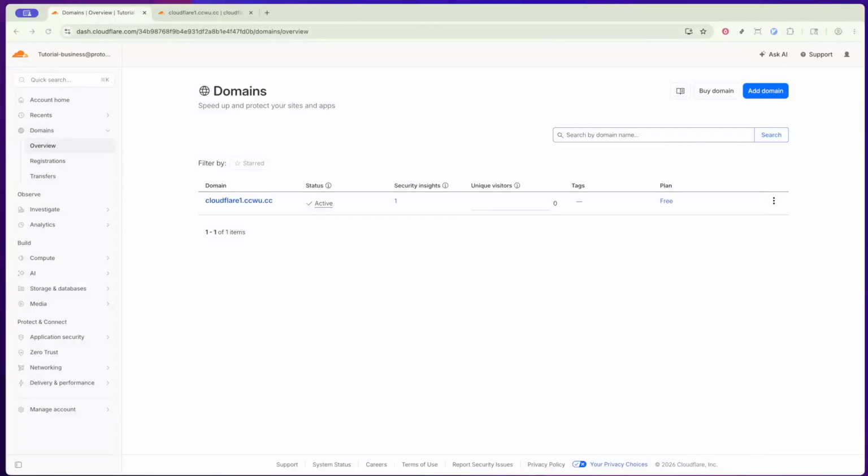In today's video, I'm going to teach you how to add a CNAME record in Cloudflare. Whether you're setting up a website, configuring email services, or connecting other tools to your domain, CNAME records are essential for directing traffic to the right place. Today we'll walk through the process step by step so that even if you're new to Cloudflare, you'll feel confident managing your DNS settings. Let's get started.